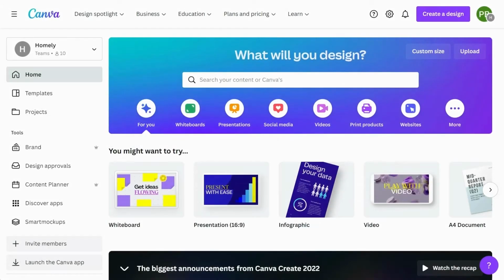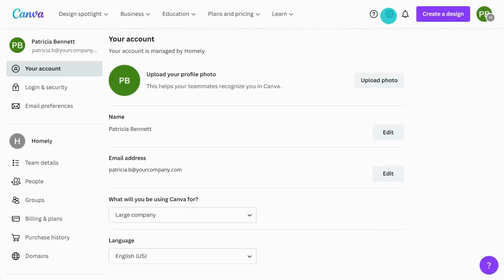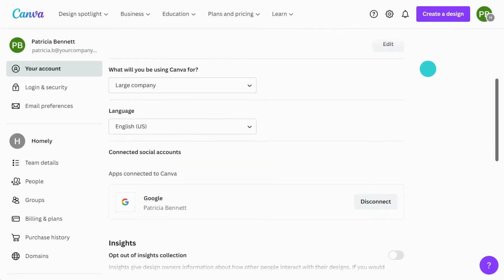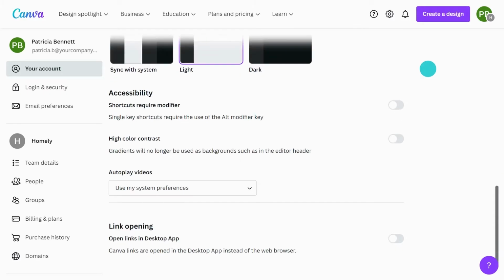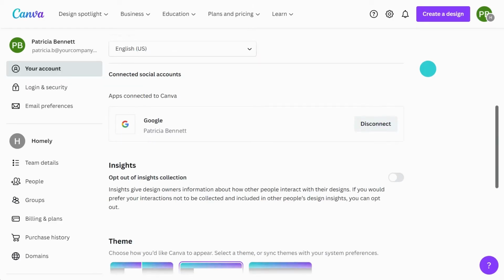You can easily access your account settings on the right side of the homepage via this gear icon. Once you're in the settings window, scroll down to explore your customizable options. You will also notice some items may not be adjustable, depending on how your admin has configured your team settings.